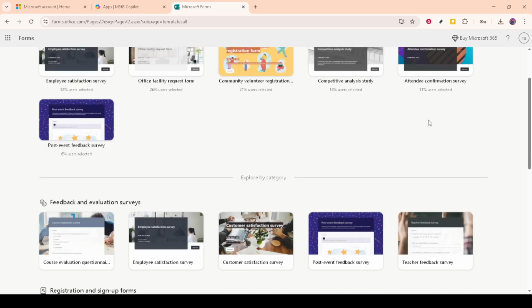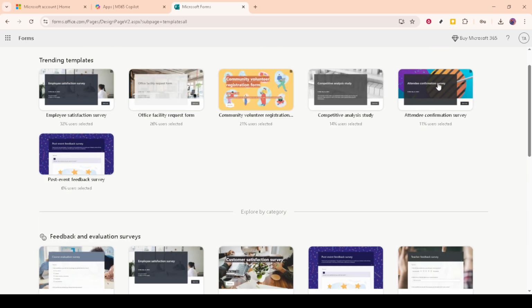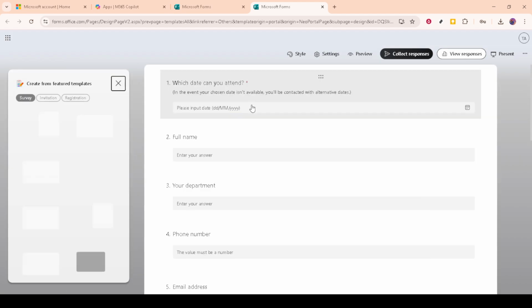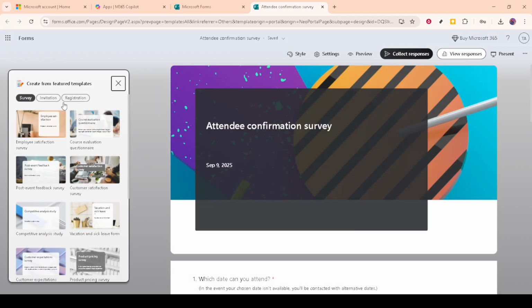Once you're inside Microsoft Forms, you'll have a couple of choices. If you're feeling creative and want to start from scratch, you can click on New Form. This option allows you to build your form tailored to your specific needs. Here, you have the freedom to design a custom form that perfectly matches what you're aiming to gather.